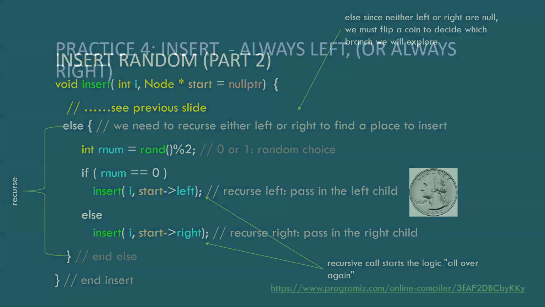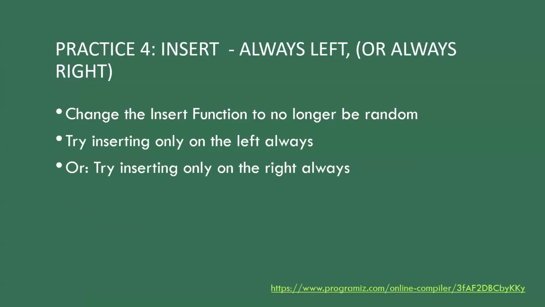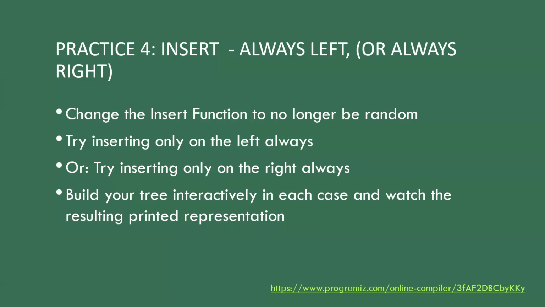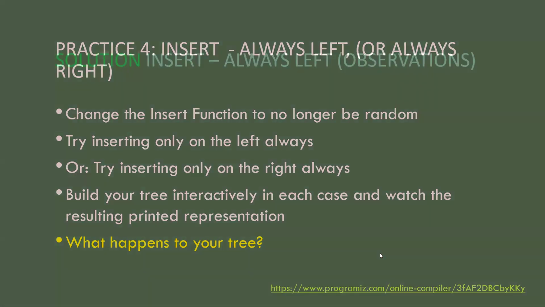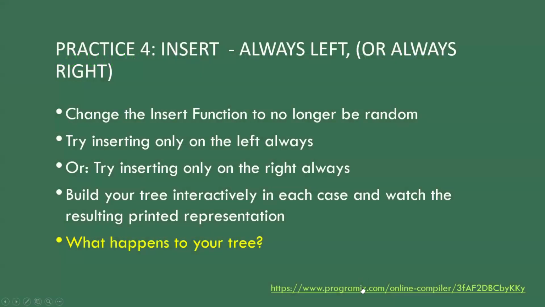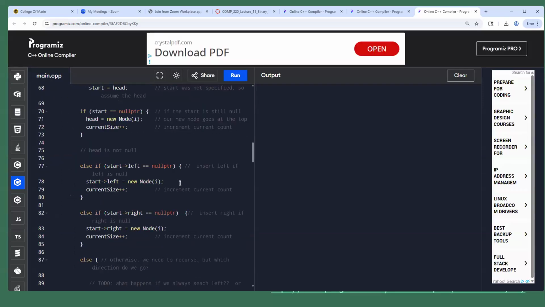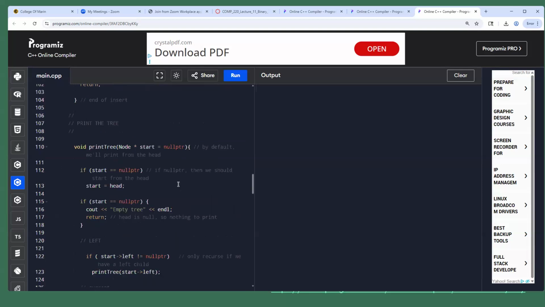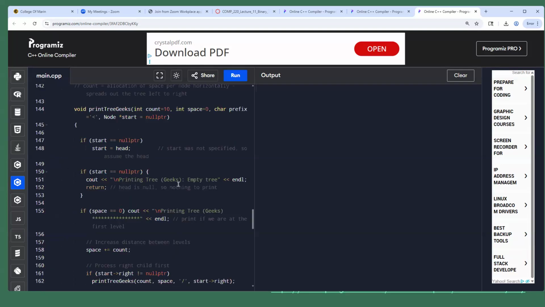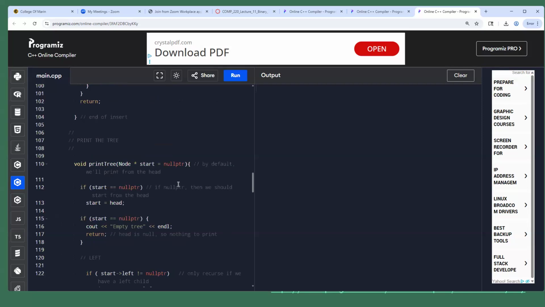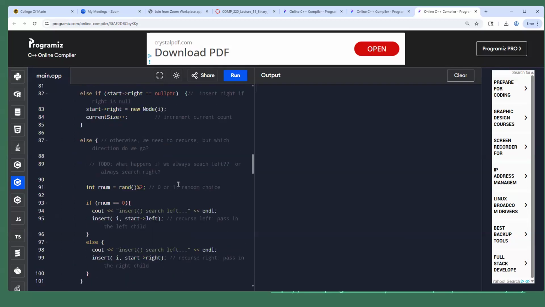Okay. So let's see if we can tweak that code to go always left. And you can probably guess what's going to happen, but let's go in and modify that code and take away the randomness, and just make it so that it's going to go always left. And it shouldn't be too much of a surprise, but let's do it anyway. So we find the insert. Where's my insert? I think I went past it. I should have done my search. Print tree. There it is.